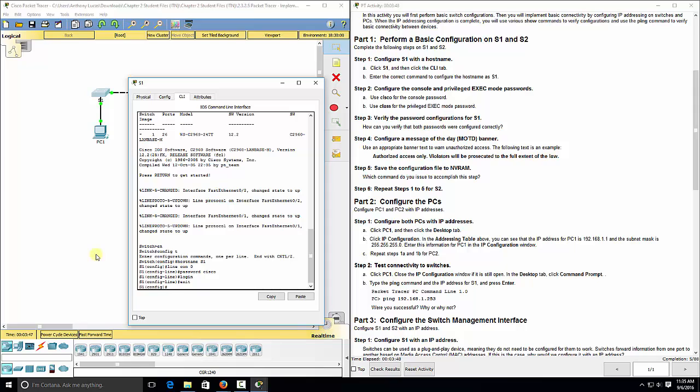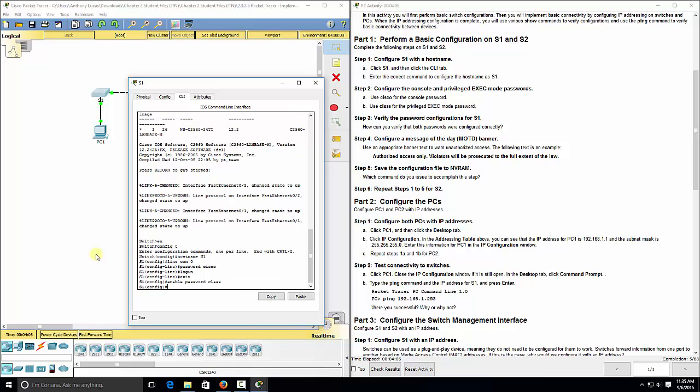And it tells us to use class for the privileged exec mode password. So if you remember, we do enable password class. Now, if they would have told you to use class for the privileged exec mode secret, then you would have done enable secret. Our next step says, how could you verify they're both configured correctly? Remember, you back all the way out, type exit a couple times, and then try to log in and see what happens.